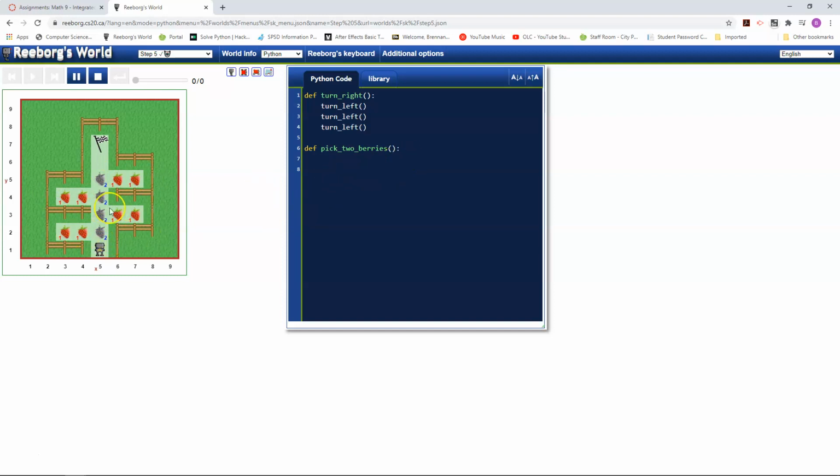We've got to get them facing the right way. So our pick two berries is going to be take, take. Okay, then we've got to turn around and move two steps. So it's going to be take, and then move, get to the next one, and take, get to the next one, and then move, move. Okay, now let's just see where that gets us.